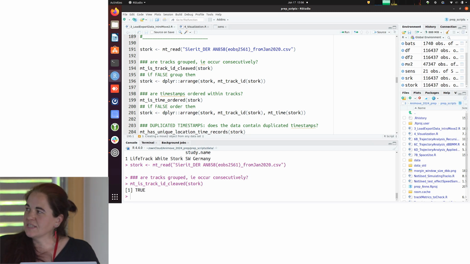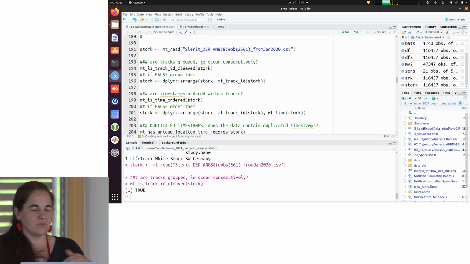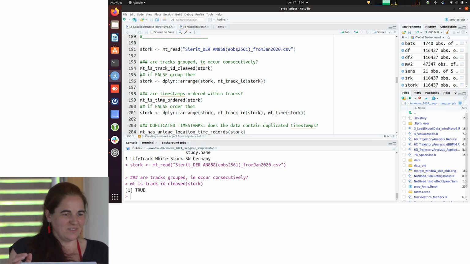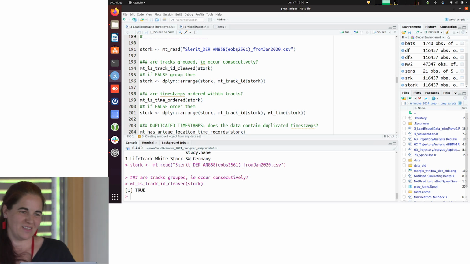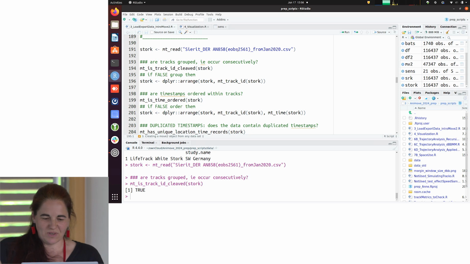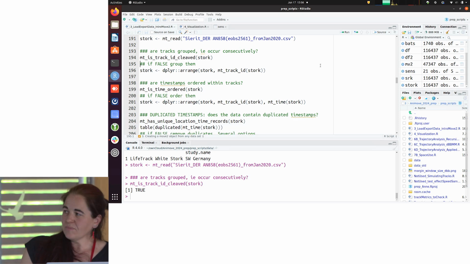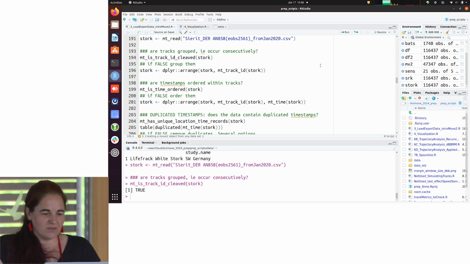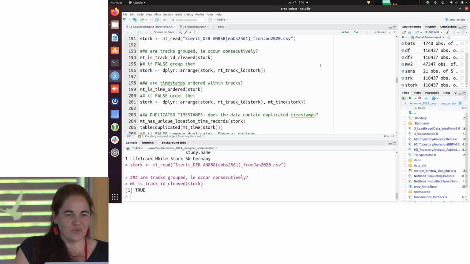In this data set, one thing I forgot to say: we're going to be switching between different data sets for different examples, because it gives the best example. We can't use one data set throughout because, to make the point, we choose the correct data for this. This data set has duplicated timestamps, and that's why I chose it here. In this case, yes, the data are grouped, because it's only one individual, it cannot be ungrouped. But if your data is not sorted, in this line, you could sort your data.